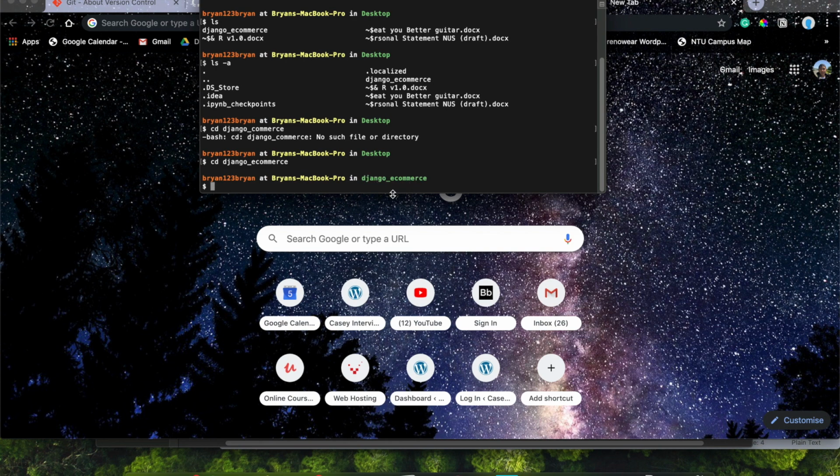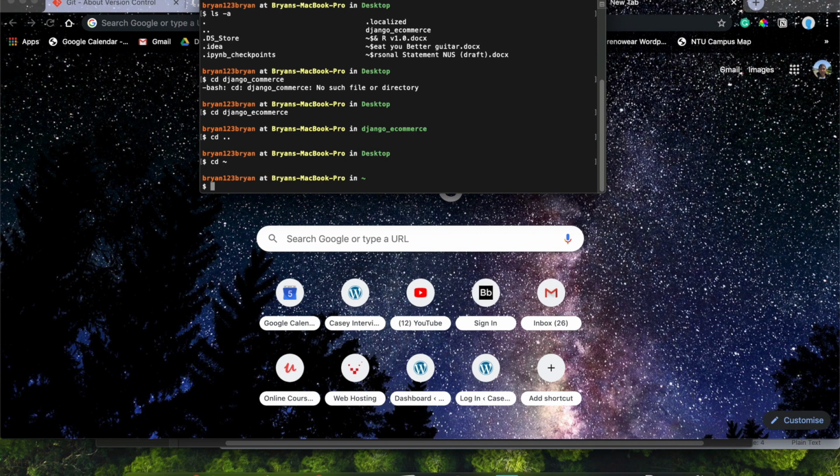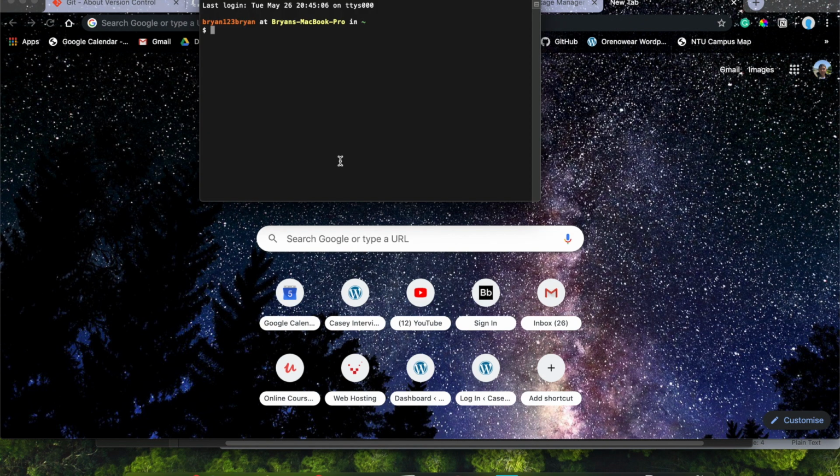To go back to the desktop, I can do cd desktop, or I can do cd .., which basically just means the parent directory. The parent directory of Django e-commerce is the desktop, so right now I'm back on the desktop. And wherever you are, let's say you want to go back to the home directory, you can do cd and type this tilde, and you're back in the home directory. So these are some of the basics for the Mac terminal. And now I'll be going through more basics for Git.